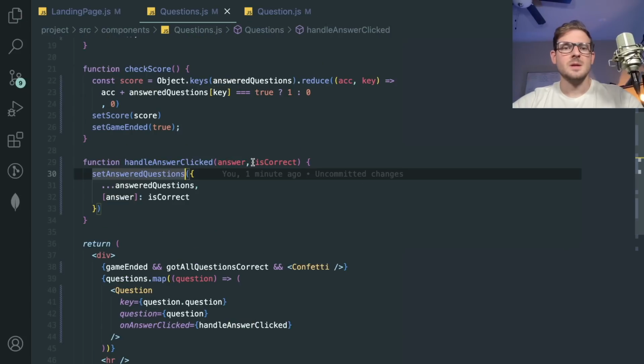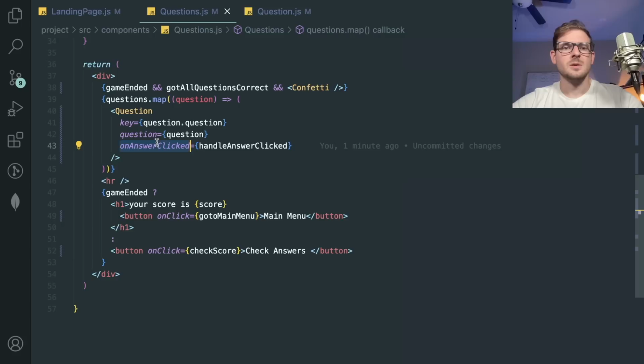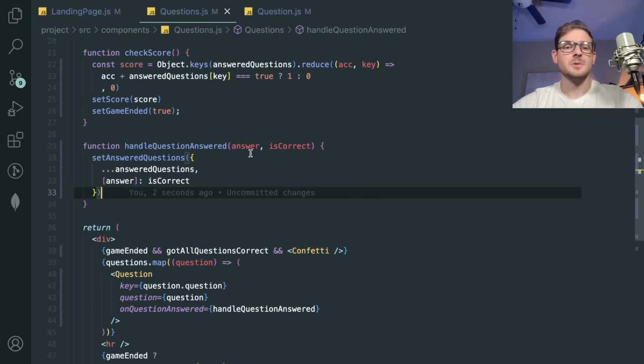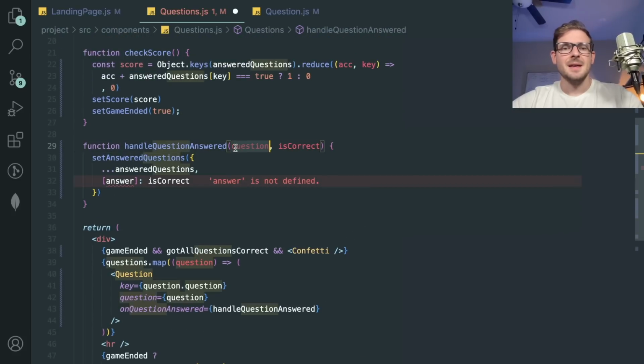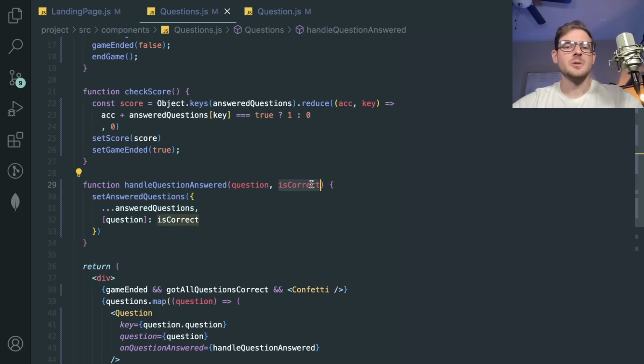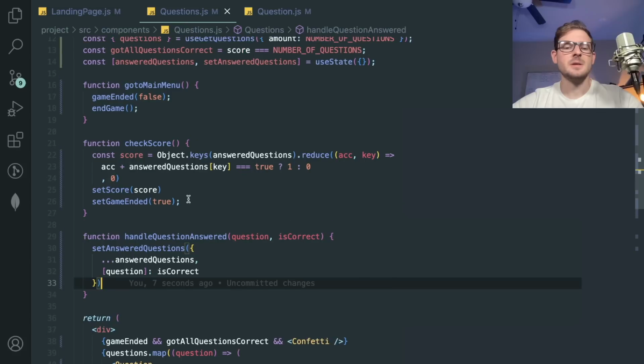So this is going to go back to here. And I'll say handle question answered. Hope you guys are super confused already, because I'm super confused. So this should make it a little bit easier to know what's going on here. As you click through them, it'll tell you if you got that question right or not.